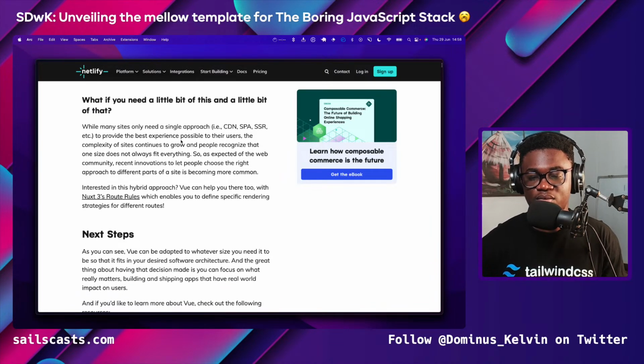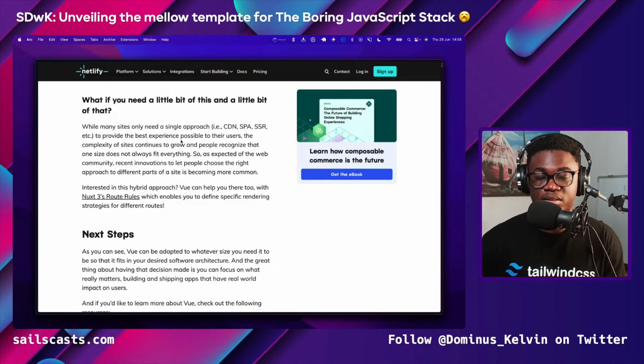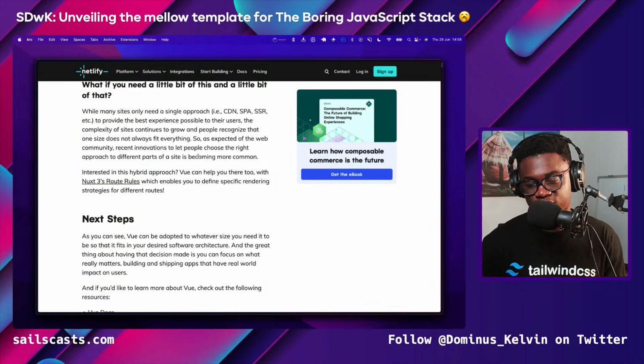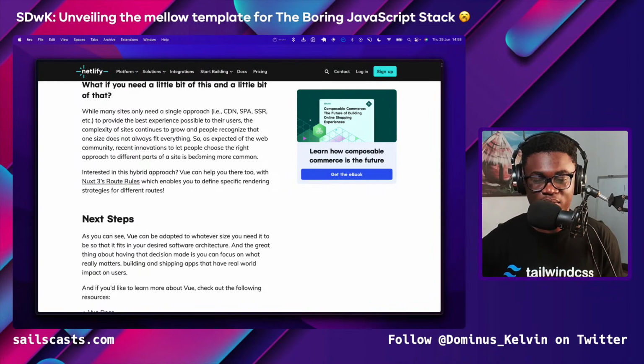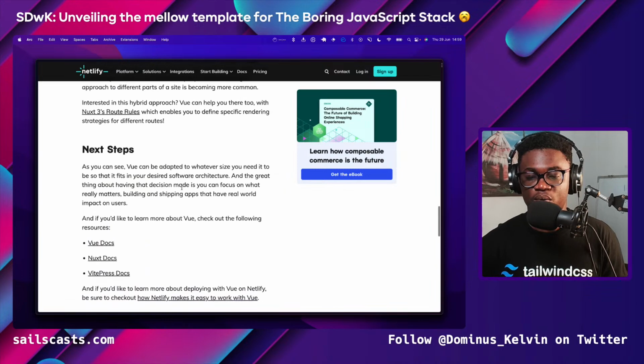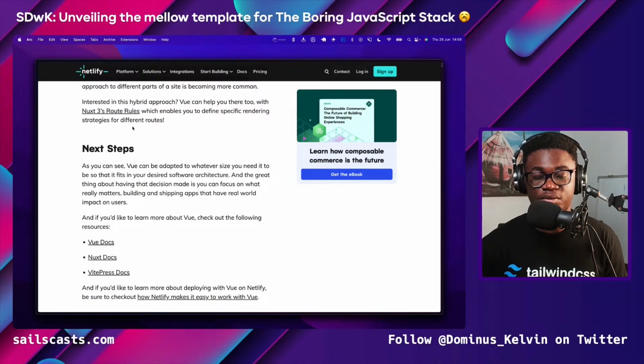While many sites only need a single approach, e.g., a CDN, single page application, SSR, etc., to provide the best experience possible to their users, the complexity of sites continues to grow, and people recognize that one size does not always fit everything. True. So, as expected of the web community, recent innovations to let people choose the right approach to different parts of a site are becoming more common. Interested in this hybrid approach? Vue can help you there too with Nuxt 3 route rules, which enable you to define specific rendering strategies for different routes.